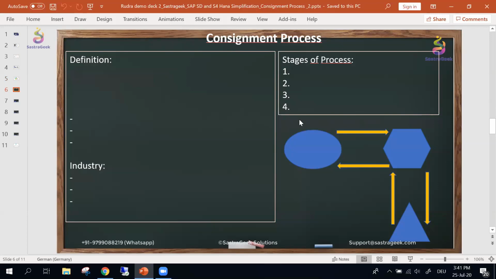Starting with the consignment process, over the period of time you would have always come across this word, consignment. But what does the consignment process mean in terms of SAP or general sales business? Let's think of it. What is the consignment process definition? If I think of the simplest definition, it means allowing stock placement at the customer site.